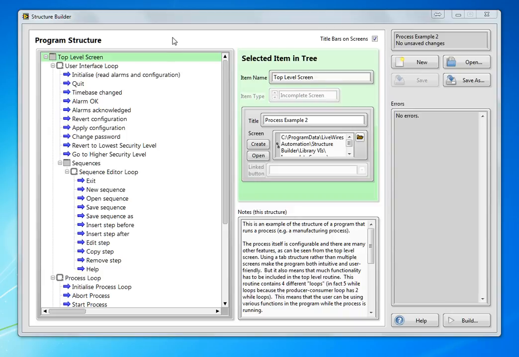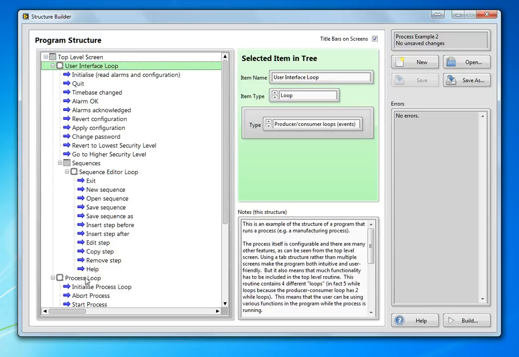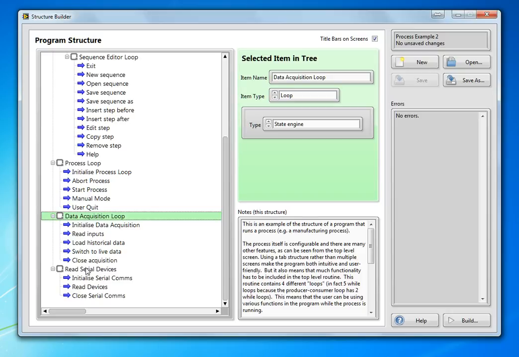The functionality of the top-level screen in this example is split between 4 different loops, and I've called them the user interface loop, the process loop, the data acquisition loop, and the reading of serial devices.